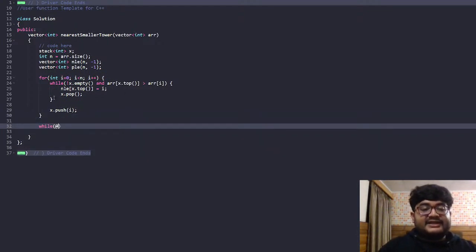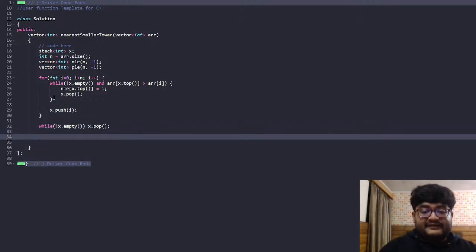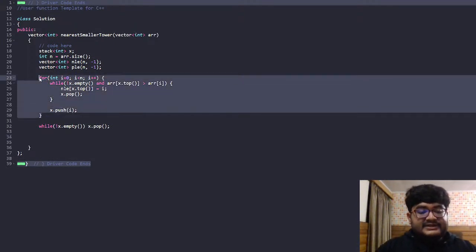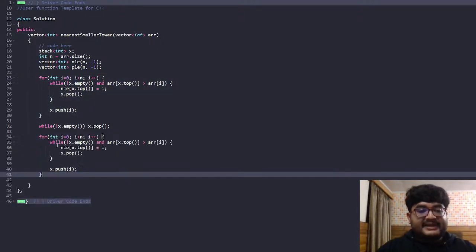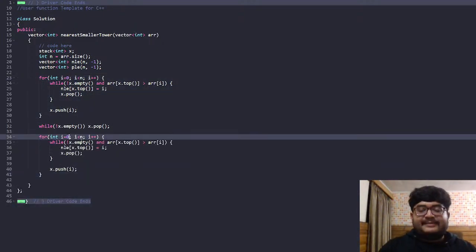So we can empty the stack quickly. While not x dot empty, we can pop it, x dot pop, so that we have emptied the stack. Now we'll go for the previous lesser element. We'll use this very same logic again, but we'll just run a reverse loop. So let's just copy and paste this. It's the same, like reversing and finding next lesser element, instead just run a reverse loop. That's the same thing, right? So i greater than or equal to 0 and i minus minus. x dot top and x dot push i.